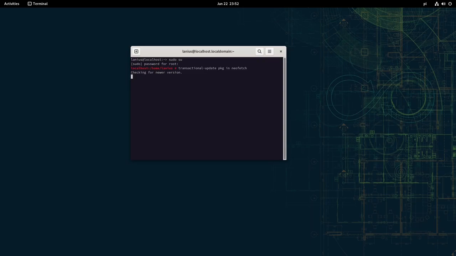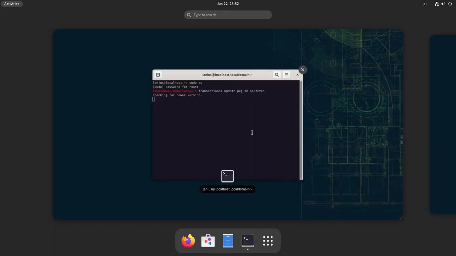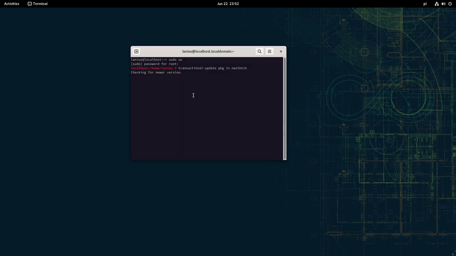But of course, I'm already doing something that a normal user would probably not do. So go to terminal and run commands there. So while this is doing things, which is a little slow, but my internet isn't very good right now.